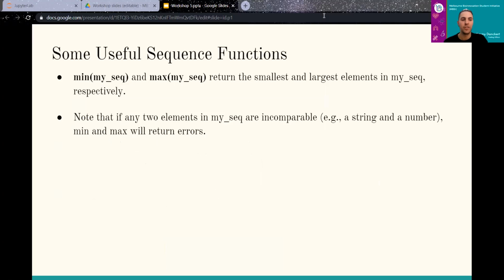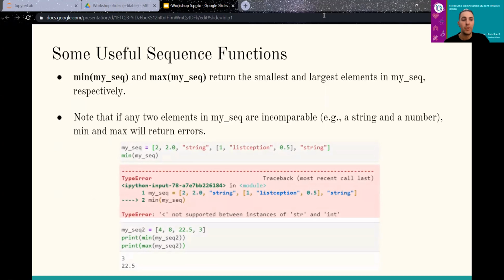So the min and max functions can be used to return the smallest or largest elements in a sequence. You can compare between ints and floats, or you can compare a string with a string, but you can't compare between a number and a string, or a nested list and a number. You'll get an error.